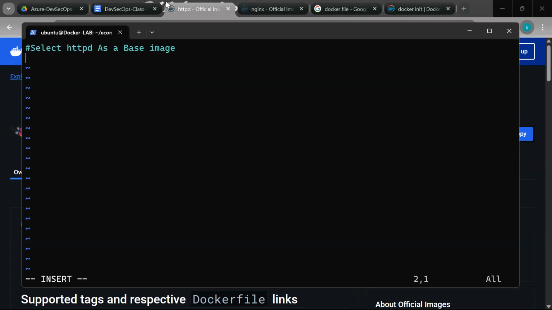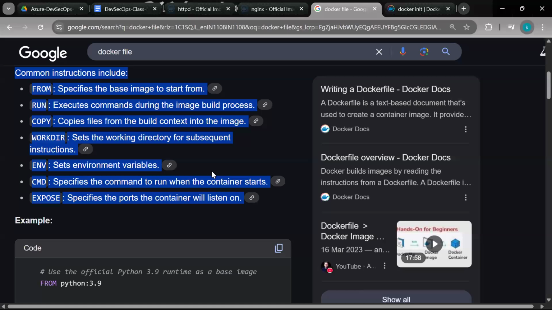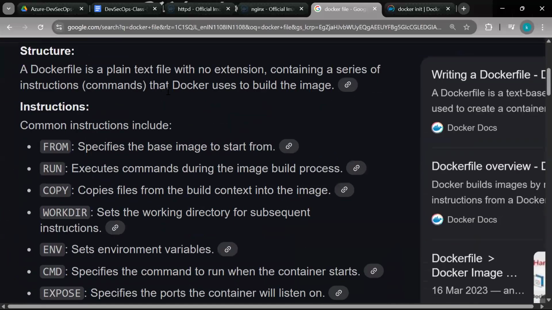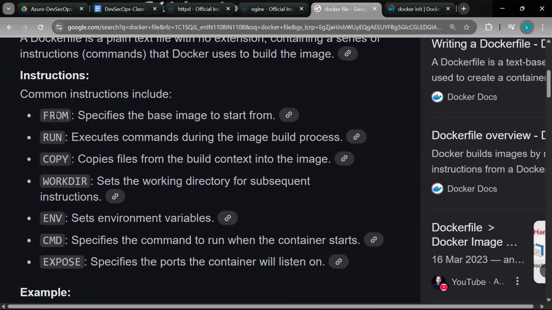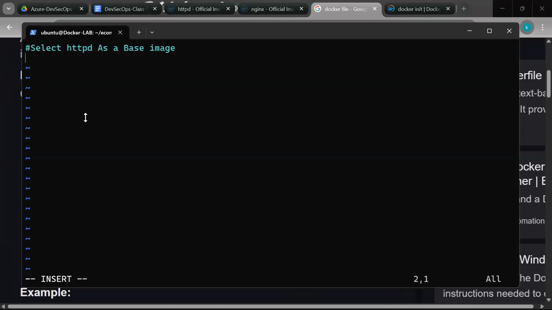Now, how to select it as a base image? Here you have some Docker commands. You see, structure instructions. Common instructions include FROM. I can use this FROM command, which specifies the base image to start from. So if I want to specify what image to use, I'll use the FROM command to specify the base image.